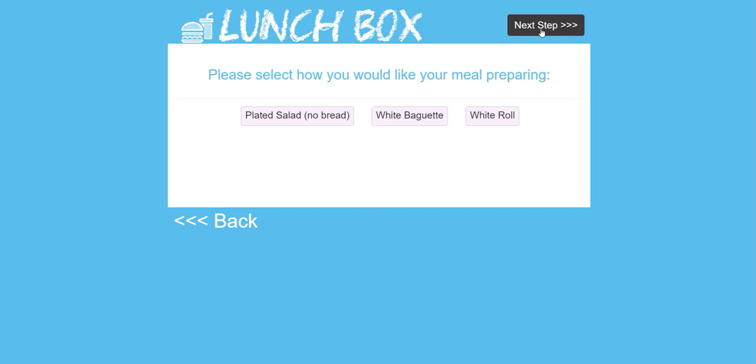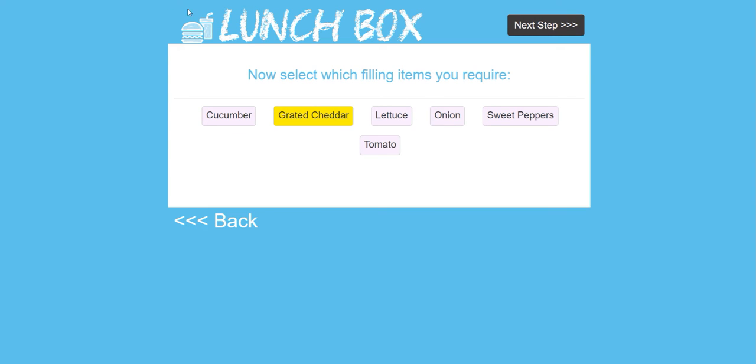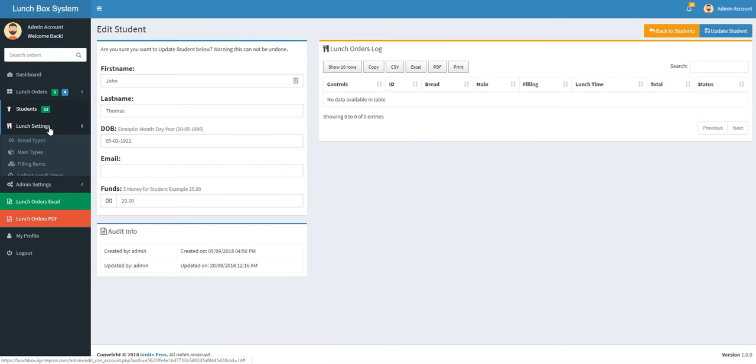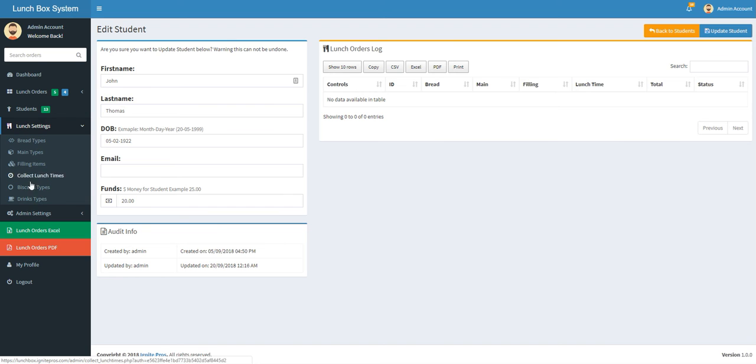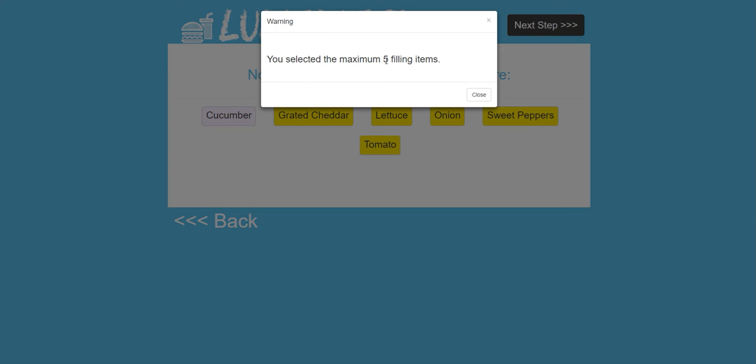Once you get past that, then he's good to go, and he can go ahead and click on his main course, if you wanted a certain main item. And like I said, all these are customizable in the lunch settings section, so you can customize it to whatever you want it to say. And you can also limit the filling items. So if you only wanted them to choose 2, 3, or 4, you can set that max limit.